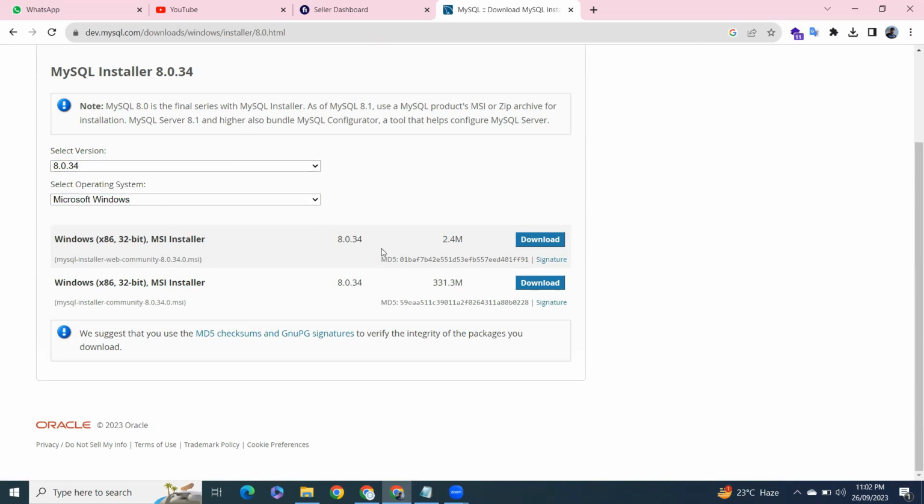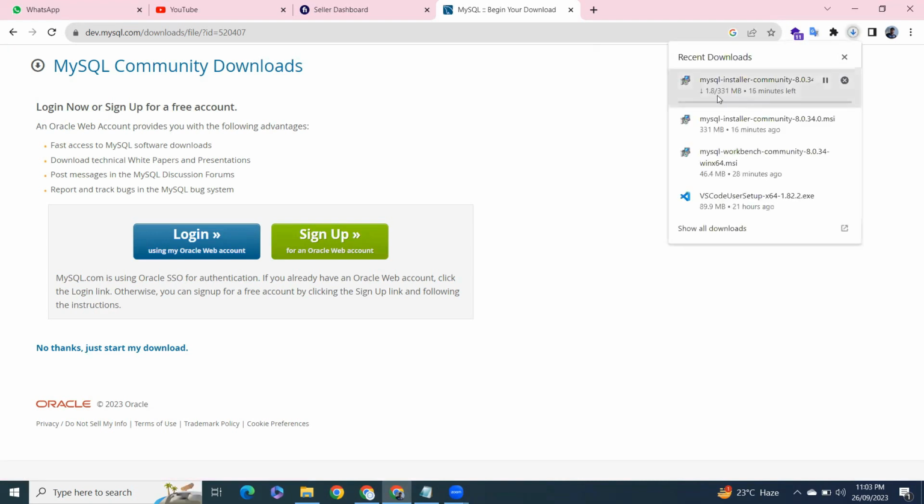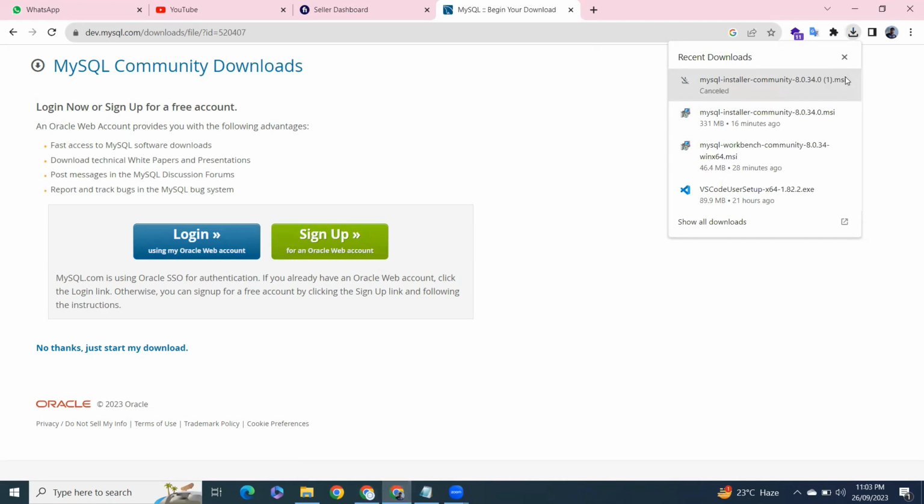I'll go with 8.0.34. So I'll start downloading from here. Now just start the download. The size of the file is around 331 MB, so it will take some time. For the purpose of saving time, I'll cancel this and open the already downloaded setup file.